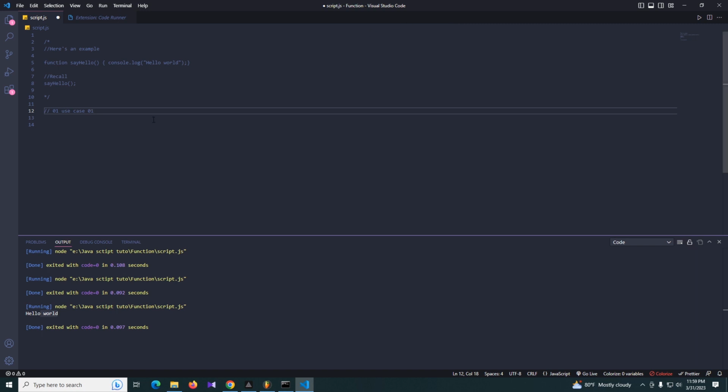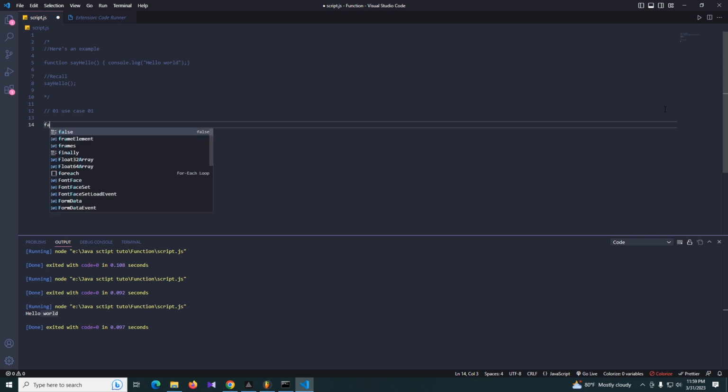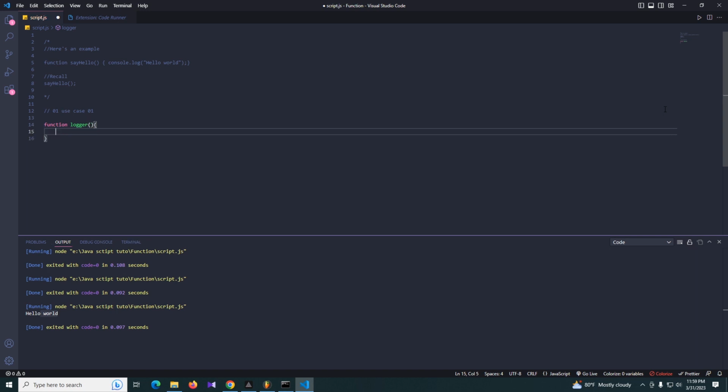Now I'm going to define saying hello to myself. Inside, I'm going to create a function, and let's say logger inside brackets. Now I'm going to console log: my name is Nipun.